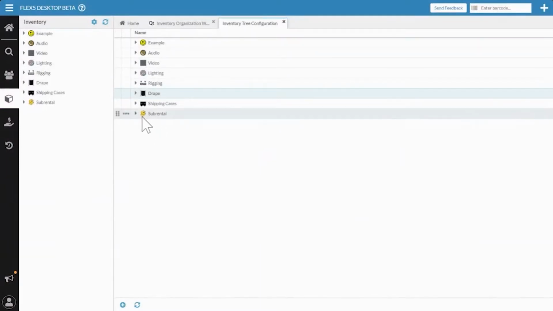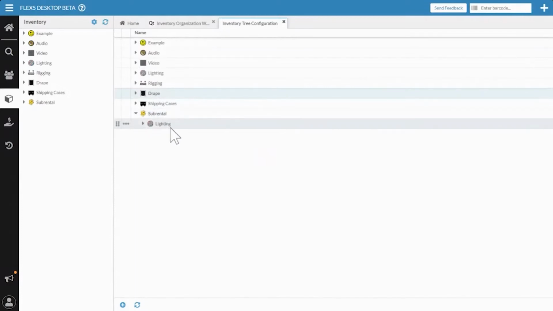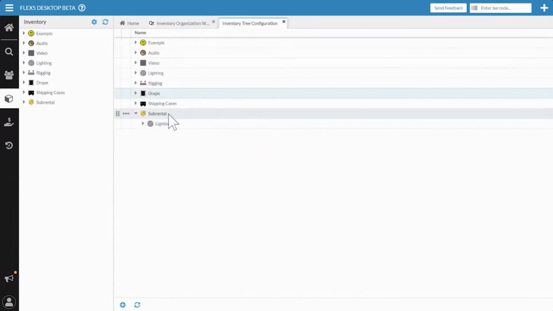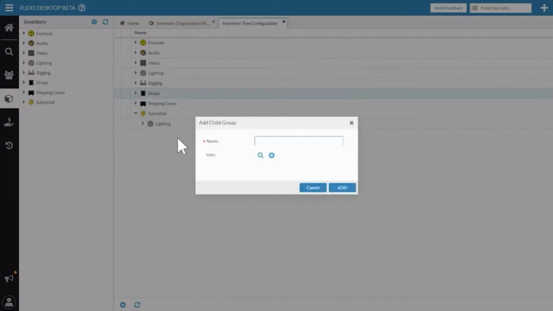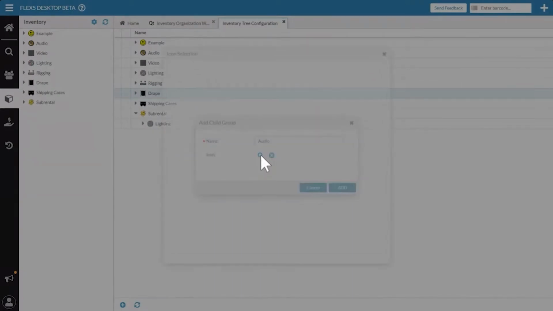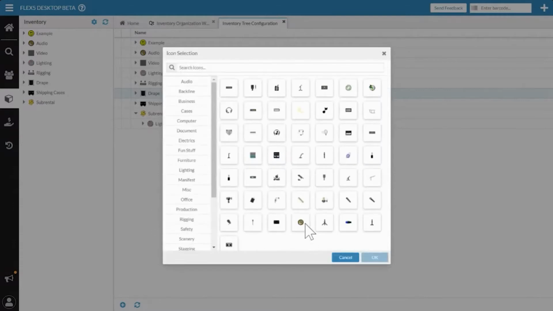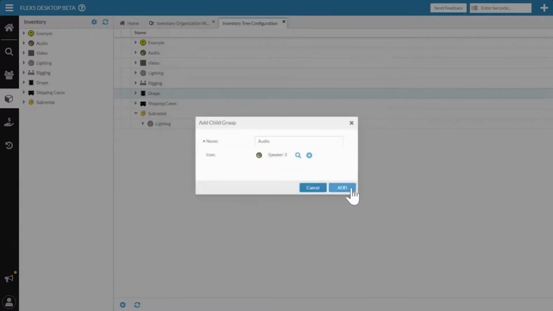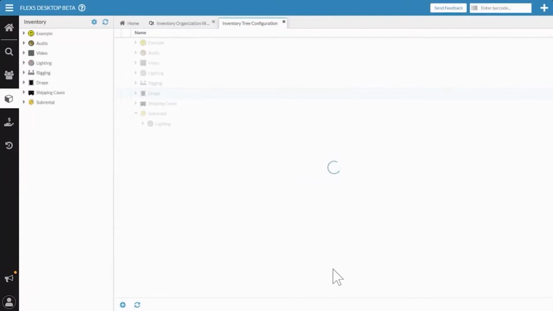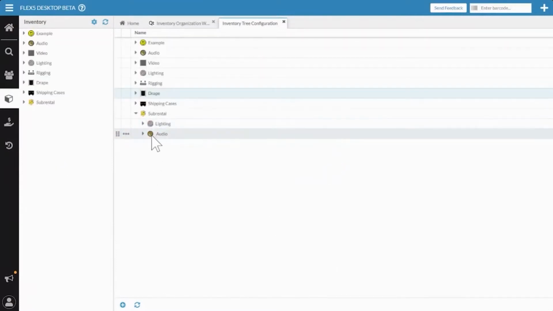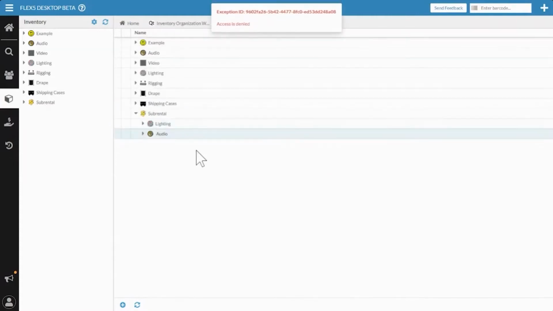If I needed to add an additional subgroup, so in my example right now in my sub rental section, I only have lighting. Maybe I'm going to plan to sub rent some audio gear in addition, so I can click this cog to say add child group, and I can make an audio section, and I want to go ahead and give it an audio icon. We'll just give it this speaker there. And so now I have another folder. If I want that one to be first, I can change that order there.